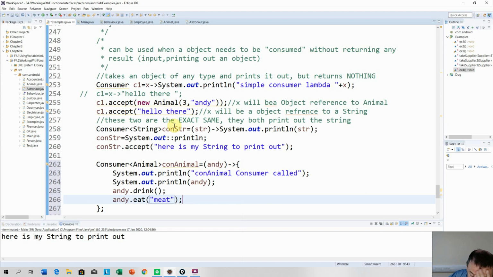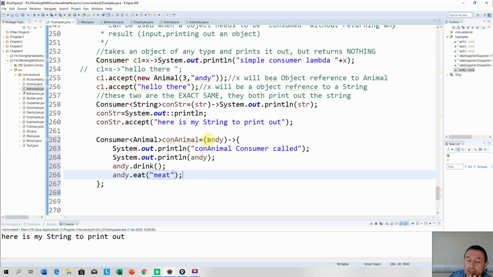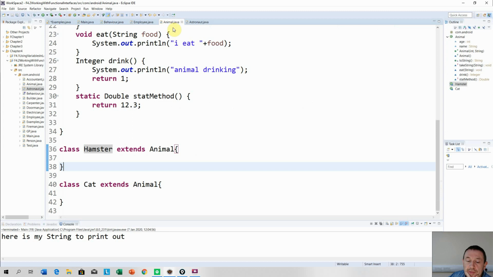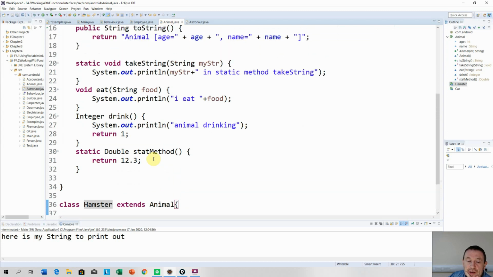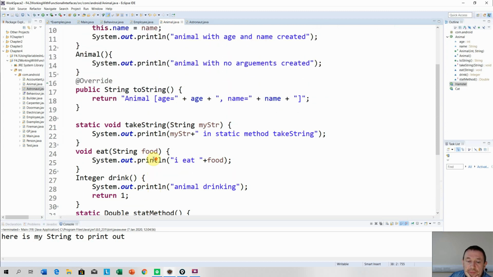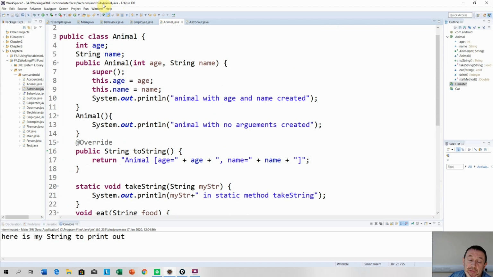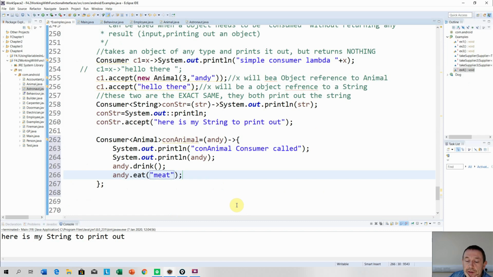Okay, so you can see here that it's a consumer object. So Andy is going, it prints out the details of Andy. Then Andy drinks, then Andy eats. What else can an animal do? Let me just have a look. There is a method called takeString. We don't care about that. All right, so we can see here that we can call all the methods of the animal class.